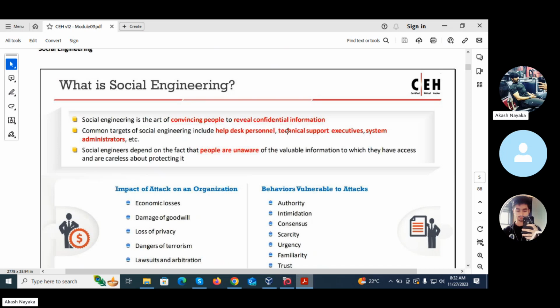So common targets of social engineering include help desk personnel, technical support, executives, system administrators, etc. Social engineering depends on the fact that people are unaware of the invaluable information to which they have access and are careless about protecting it.